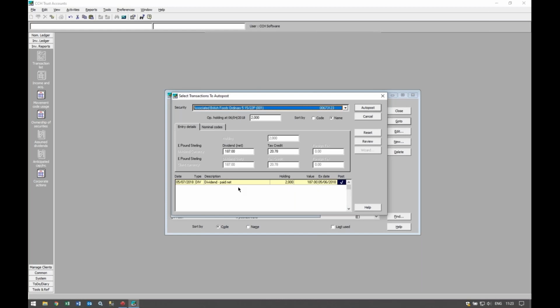So we can see for this one, for Associated British Foods, we've got a current holding of £2,000, and based on the dividend information, they should have received a dividend of £187, for example. And you'll see over on the right hand side, it's already been ticked to be posted. So at the moment, nothing has hit our client's ledger. We're just reviewing the information that's there.